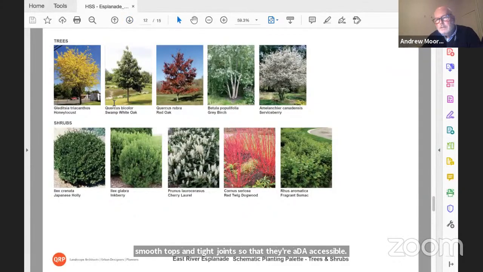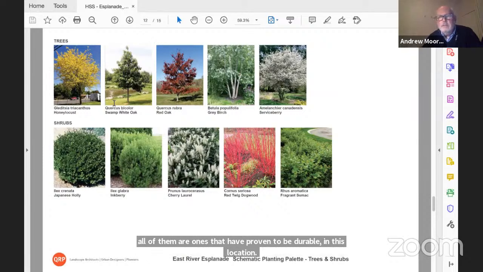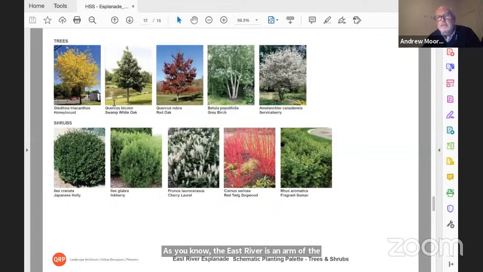The planting materials that we're proposing, there's a lot of native species, not 100%, but all of them are ones that have proven to be durable in this location. As you know, the East River is an arm of the sea. It's saline, and there's spray and flooding that comes up on the Esplanade. And these plants are all really tough ones that can take that sort of periodic inundation.